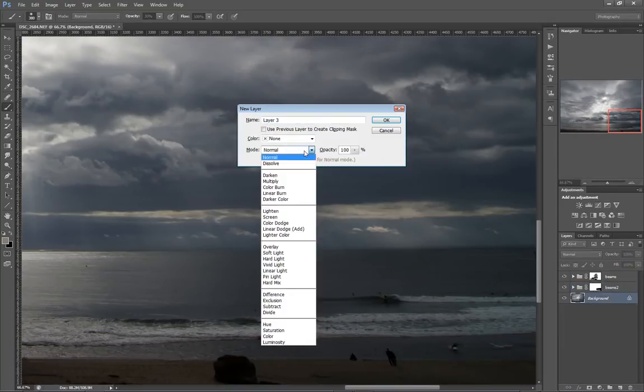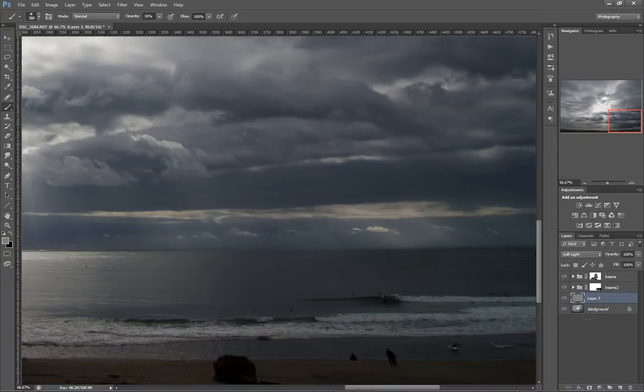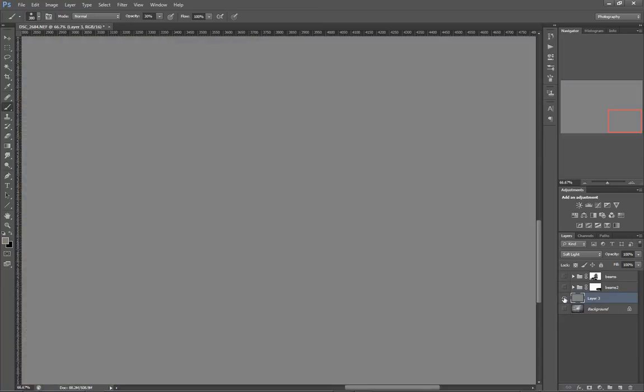and then go ahead and change the mode to soft light. And then you can ask it to fill with a soft light neutral color, and it'll bring up a totally gray layer, which is a 50% gray. You can see if I click on it, it's just pure gray.